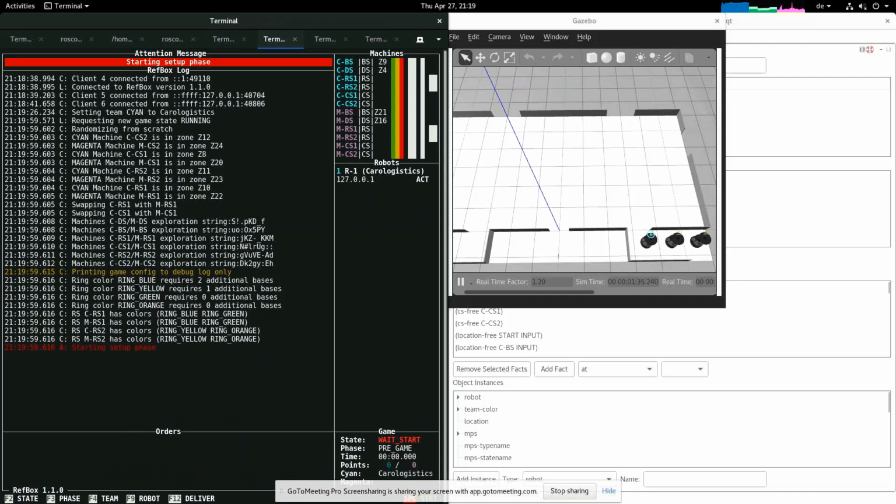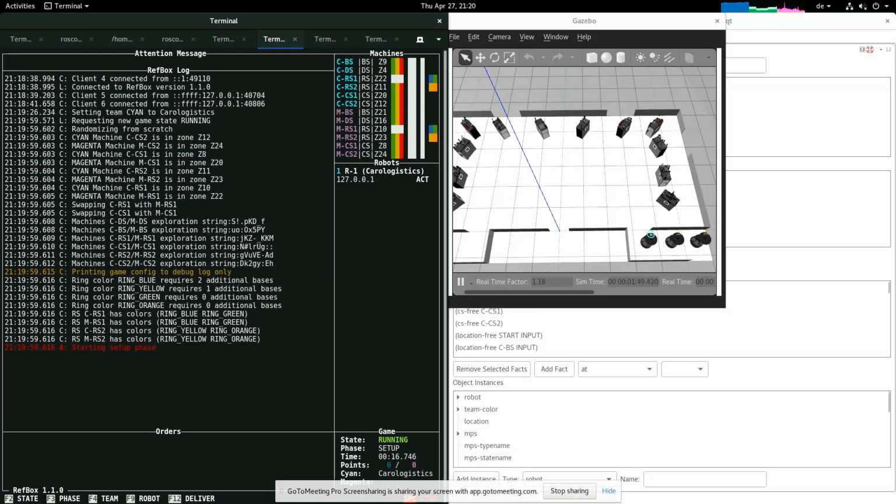So now let me start the game again. It's now in setup phase, so we again wait for all the machines to be instantiated. As you will notice, the machines are always positioned differently. So it's randomized, the setup. That's actually not a very pleasing setup, but that can happen. So now I'm going to the production phase again.